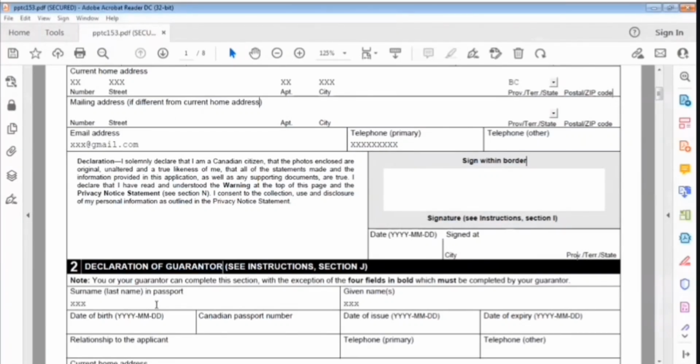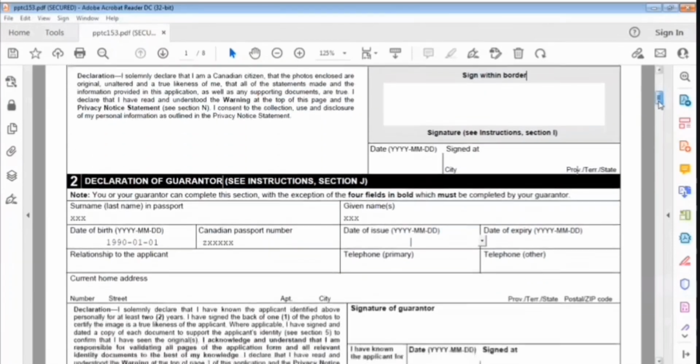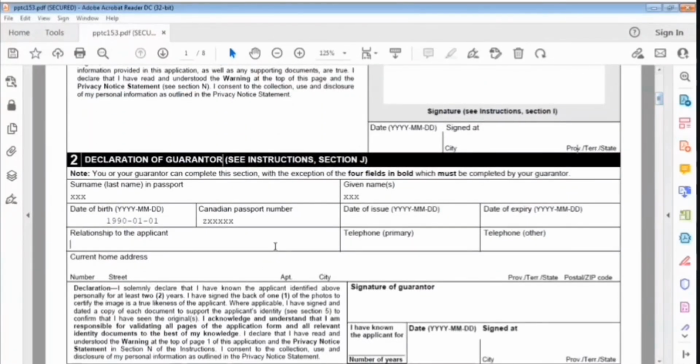Next comes the declaration of guarantor. So your guarantor needs to fill in all this information: guarantor surname, given name, date of birth, Canadian passport, date of issue, date of expiry, and relationship to the applicant. It could be a friend or a neighbor or a colleague. You can click on the link in the description for who can be a guarantor. Next is the guarantor's home address.